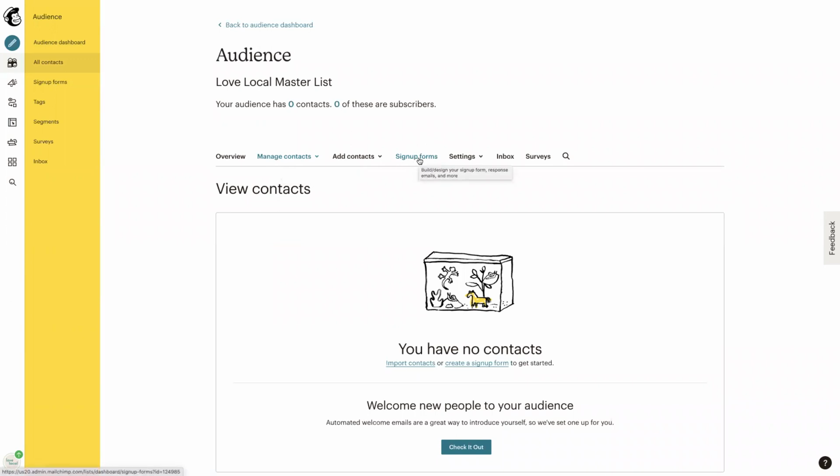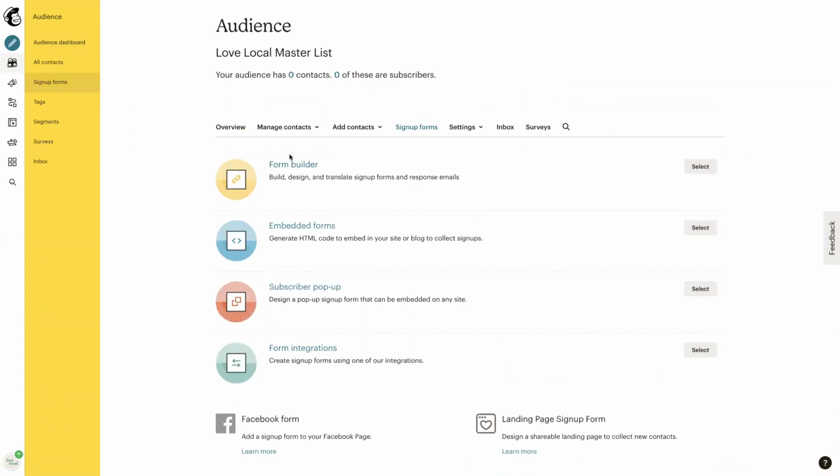Once you're in your audience, all contacts will go to the signup form here. And you can see here, we've got form builder, embedded forms, pop-up, form integration. The first one I'm going to show you is the form builder. Embedded forms is really great if you are using this on your website and creating an opt-in form to collect emails there. But in general, if you want to add this to like Linktree or your Instagram bio or other pieces of content where the call to action is to join the email list, you'll want to make sure you have this done. So let's head into Form Builder.